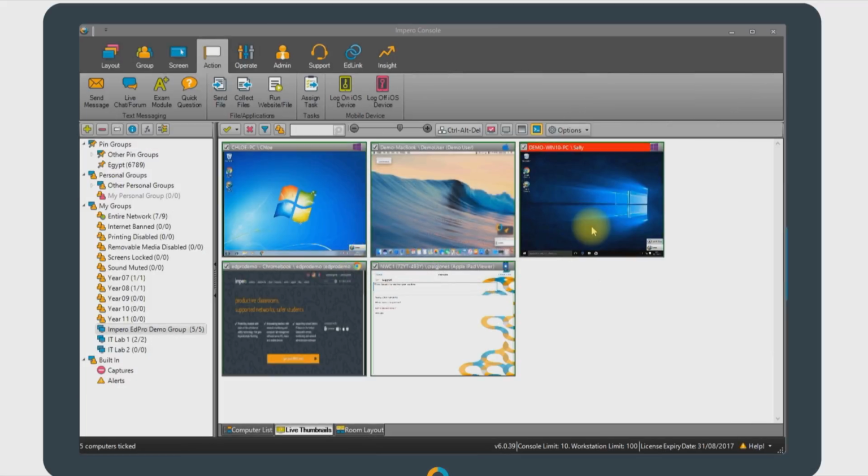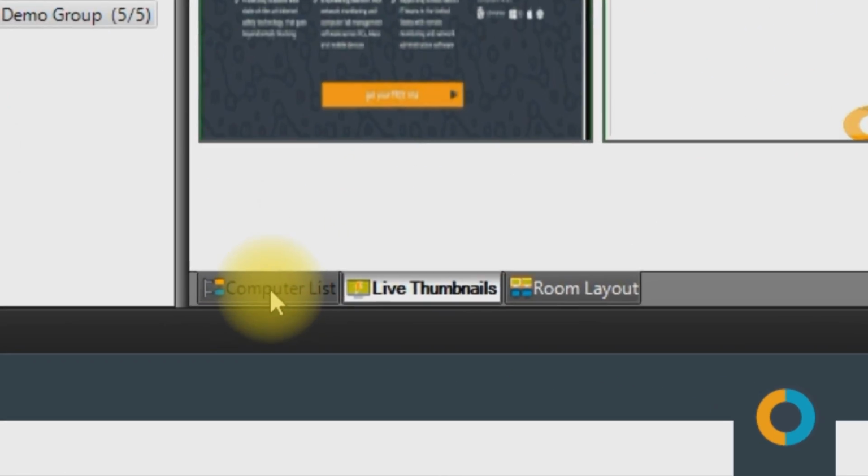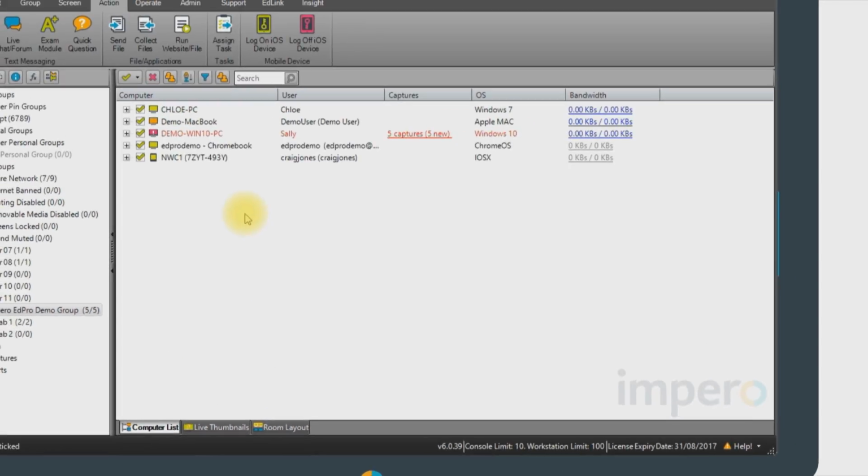You can see here that we have 5 devices on our screen, and one of those devices has a red bar at the top. This red bar indicates that this particular user has had a capture identified against a specific keyword or phrase. If we go to our computer list view, once again we can see that the capture has been identified and is highlighted in red. We also see that this particular user has had 5 captures during the current session.